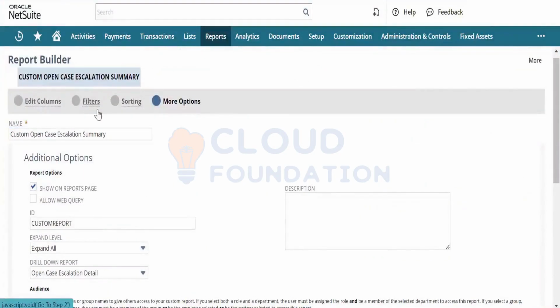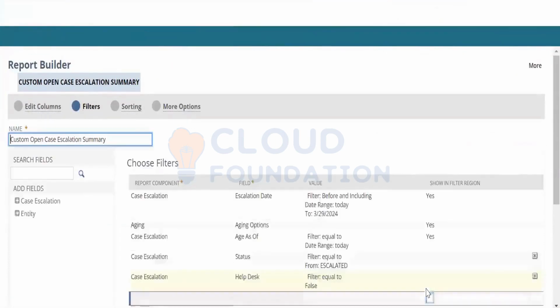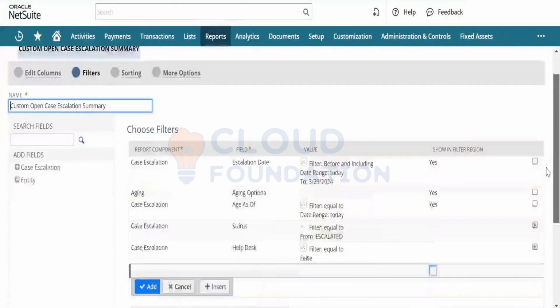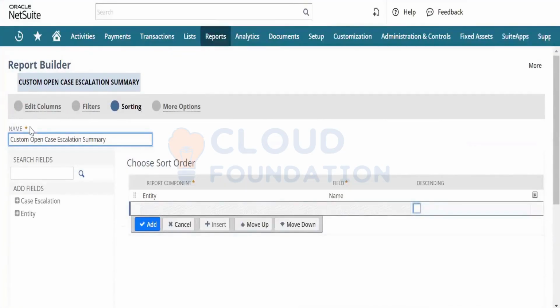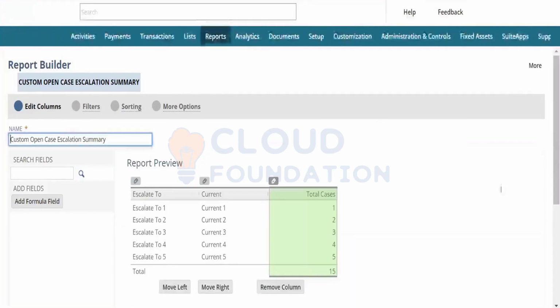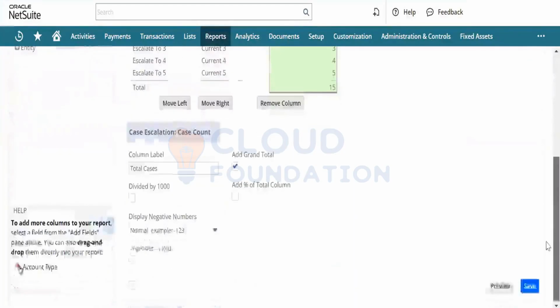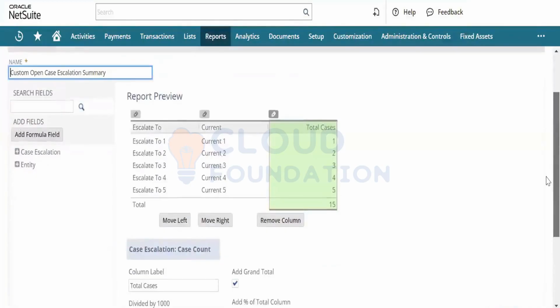And the filters can be selected just like the saved search we have done. All these filters can be selected on the reports as well. So everything is customizable on NetSuite. You know that. That's the beauty of NetSuite. Most of the reporting structure that we have, most of the saved searches that we have, everything can be customized actually.